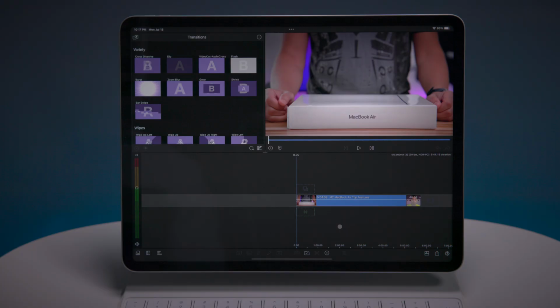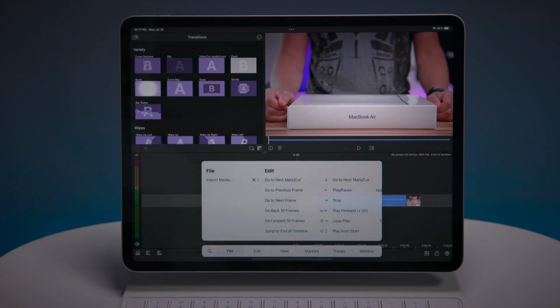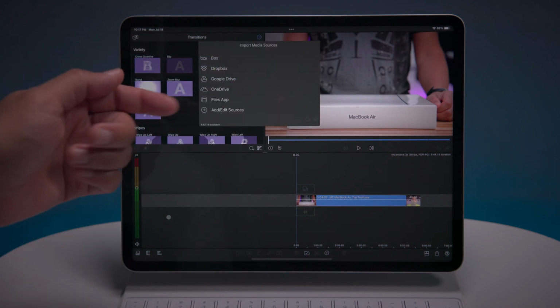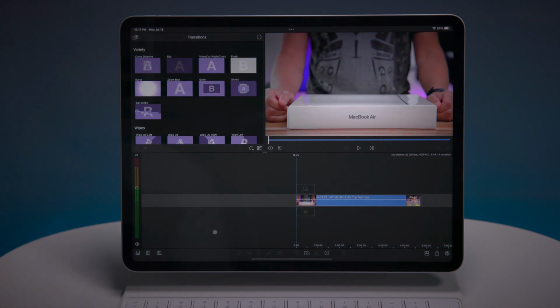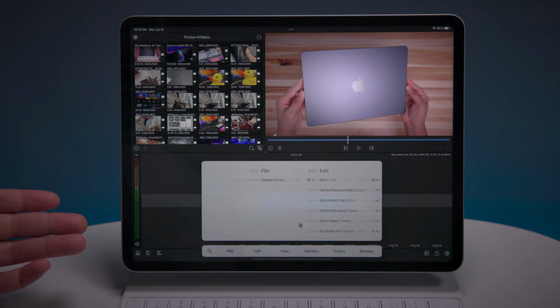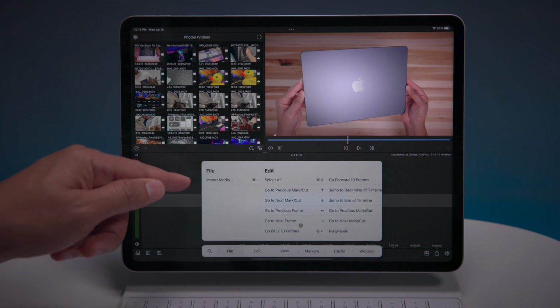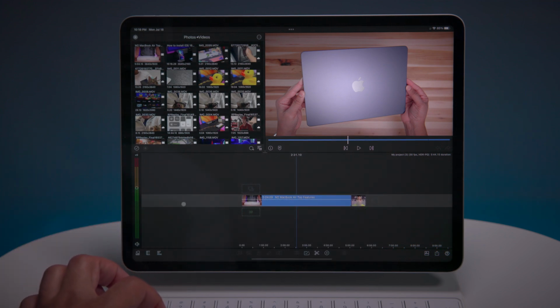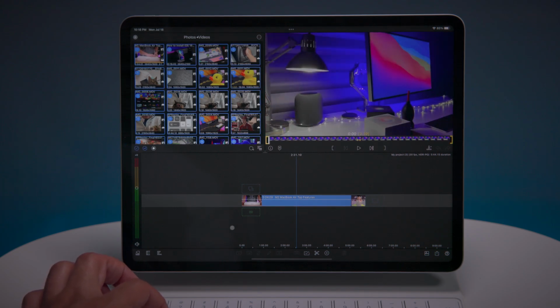And now there are lots of new keyboard shortcuts to be found here in LumaFusion 3.1, and these are welcome new additions. For instance, you can use Command-I to import media using your keyboard. So Command-I, there's your import screen. But of course, that is not all. You can also select all in your project browser. So if I use Command-A, watch what happens here. Command-A, see, selecting all the clips there in the browser.